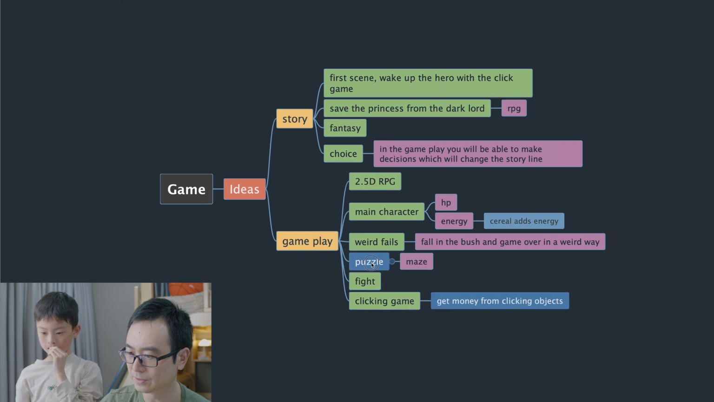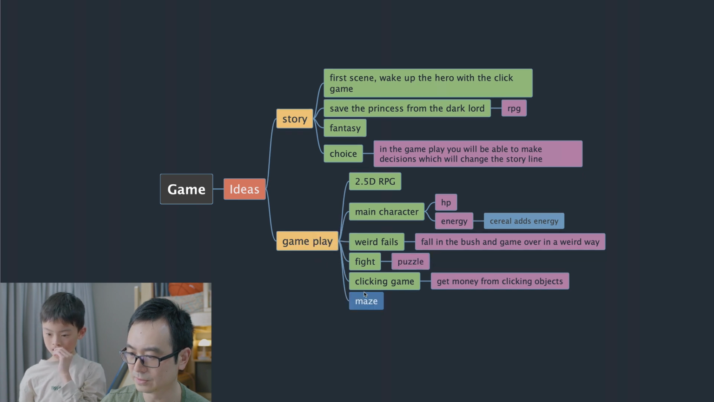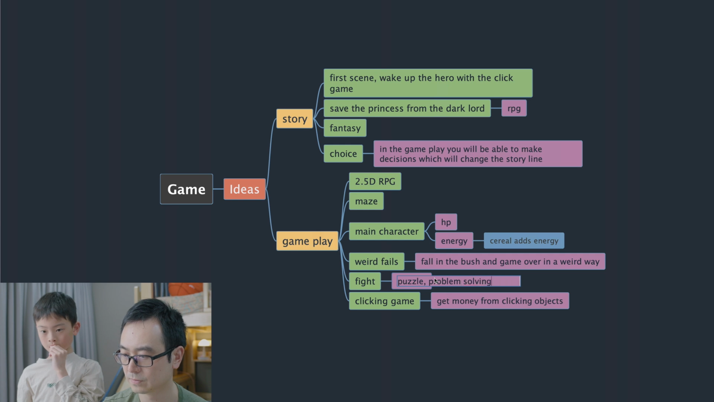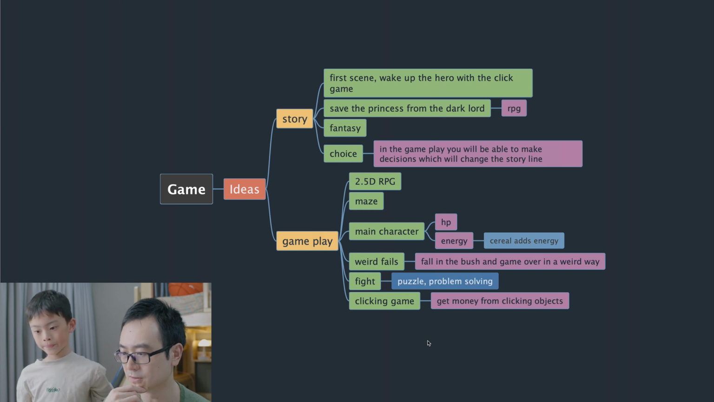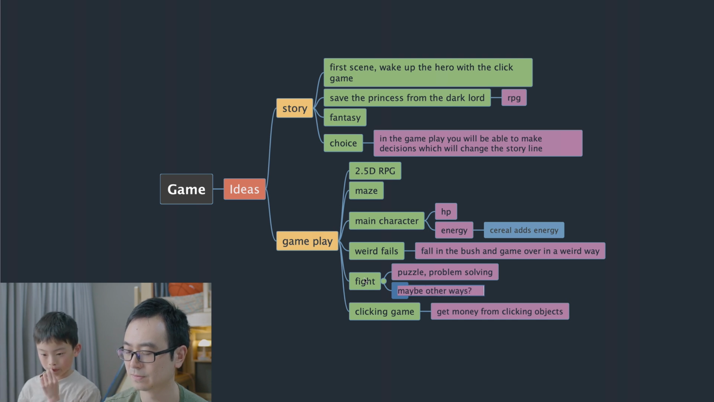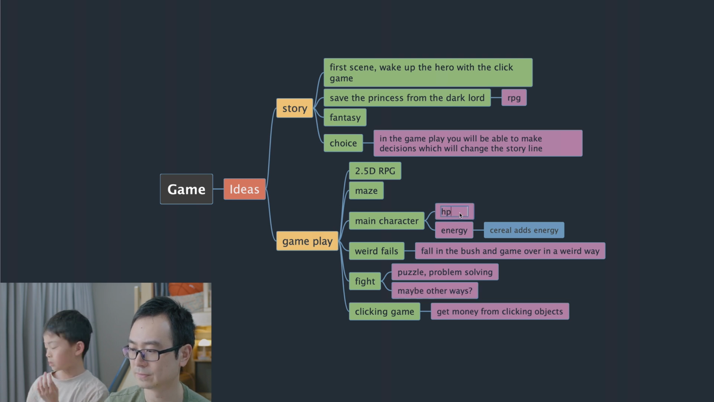Okay, so puzzle is part of the fighting. Maze is part of the gameplay. So for fighting, you solve some kind of puzzle, yeah? Problem solving. We probably need to introduce more fight things. We'll discuss this later. Actually, we don't need HP, because there's no fighting, there's only problem solving. Yeah, if you just don't do it, then it's instant death.